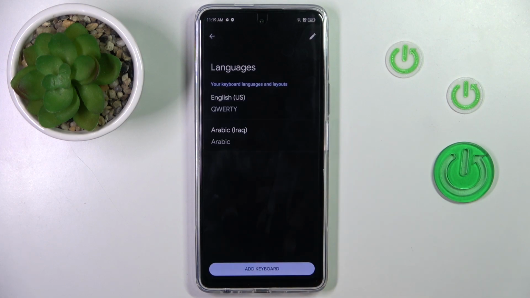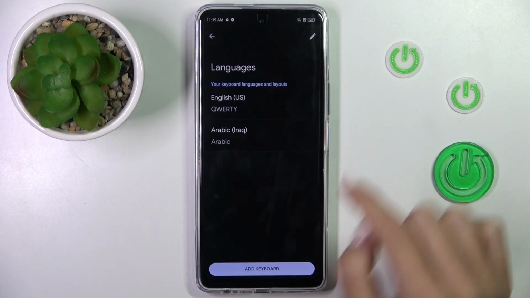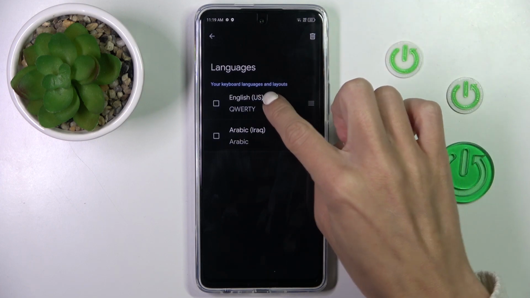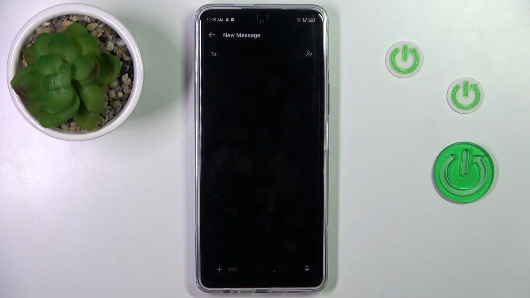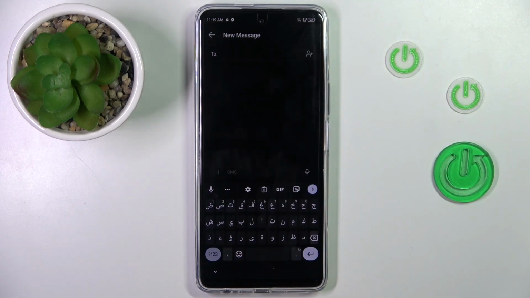Tap on done. And now when you want to remove unnecessary language, just tap on edit icon, mark the language to delete, select bin again. Now you can go back and you'll have one new language only. Here it is. So this is it, that will be all.